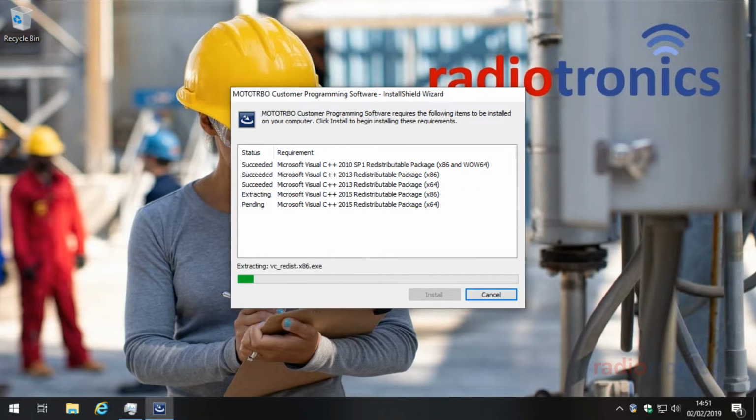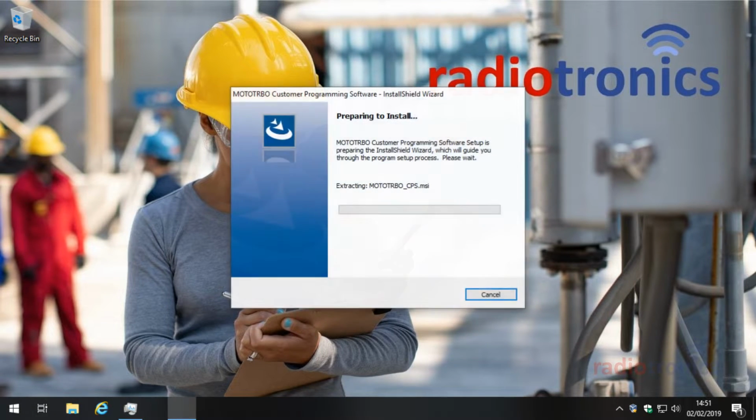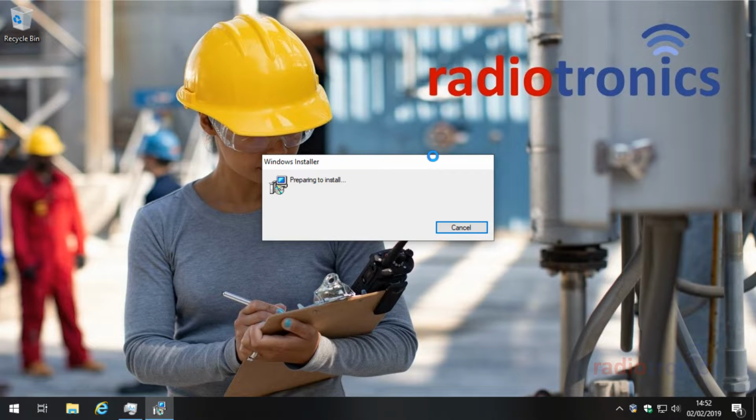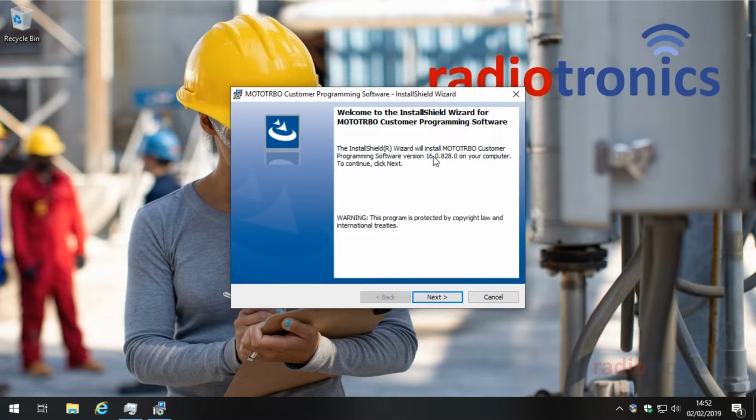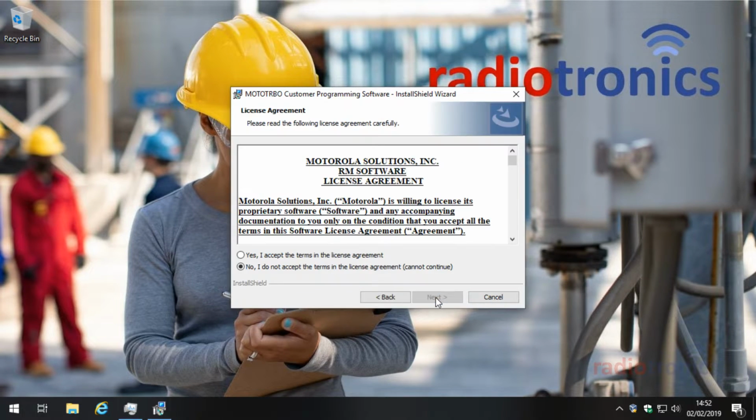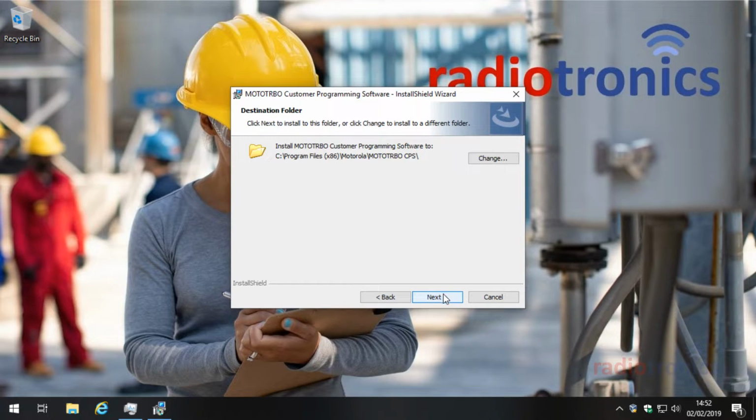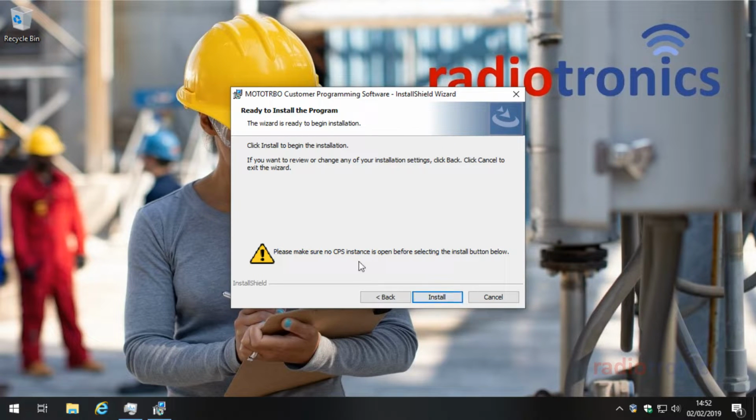We've been going 18 minutes, and it's now installing. So whatever it was doing before, it's clearly done. But we've been going nearly 19 minutes now, and we're only just onto the installation stage of MOTOTRBO software itself.